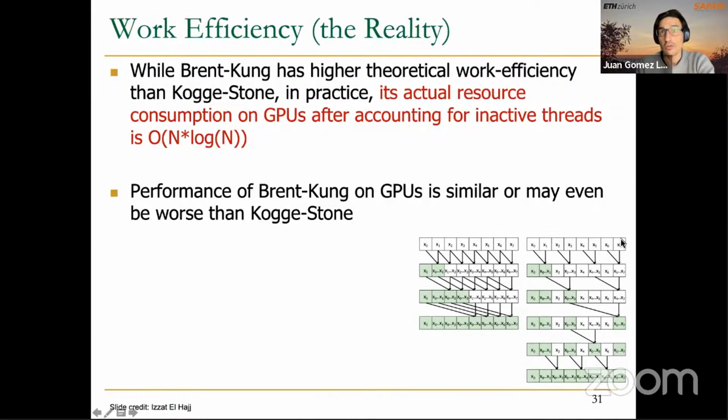Brent-Kung is that if these 8 threads belong to the same warp, they execute in lockstep, right? And 4 of the threads are active and 4 of the threads are inactive. But we are not really saving additions, right? Because even the inactive threads are there. And even though they don't commit the result of their addition to the output register or to the output memory location, they are still consuming cycles.